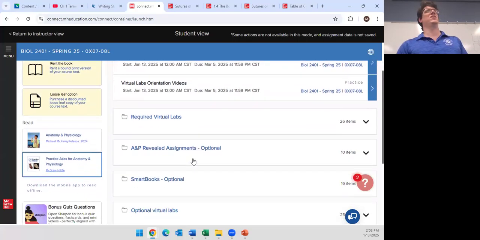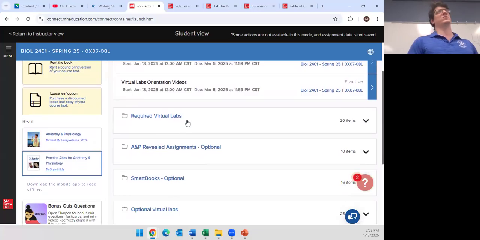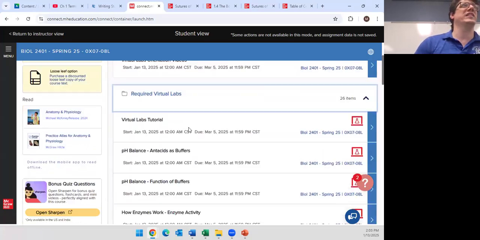The virtual labs, all the required virtual labs are in a folder here, conveniently titled Required Virtual Labs. So they're all going to be lined up in here.